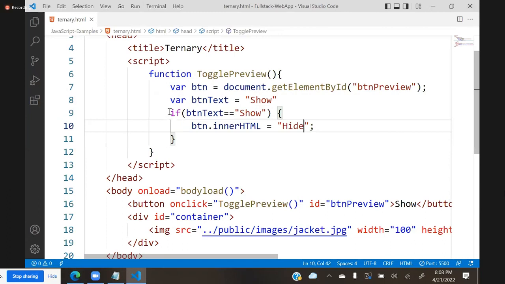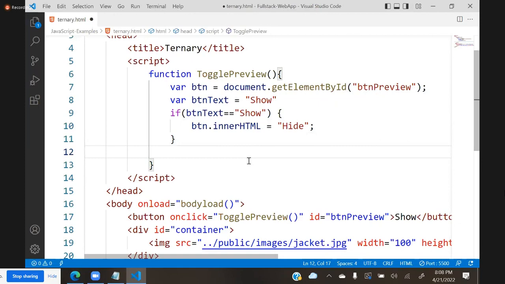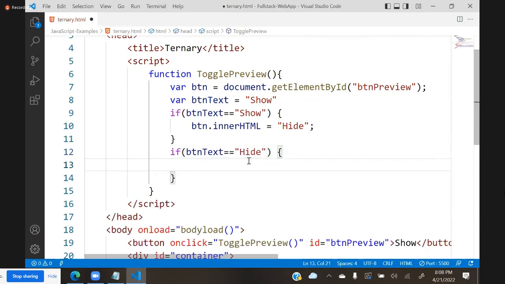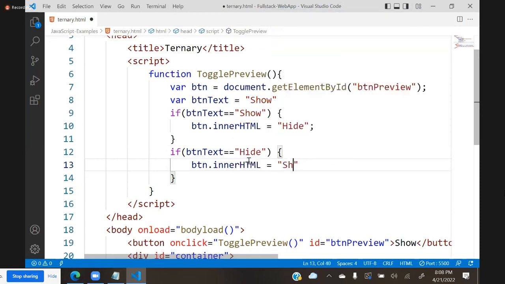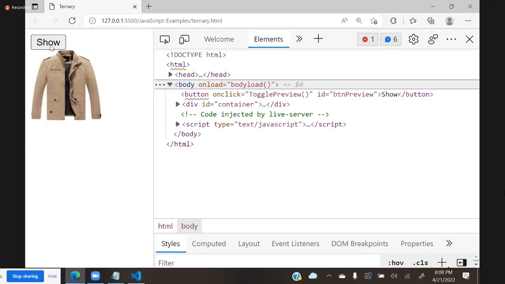Then can you write another condition? Suppose I am writing another condition. What is it? If btn text is equal to hide, btn dot inner html should display as show. That is the option we are using. Now you can see it's not working.